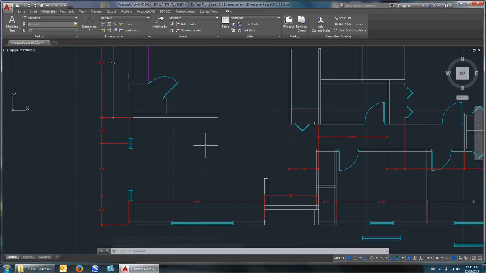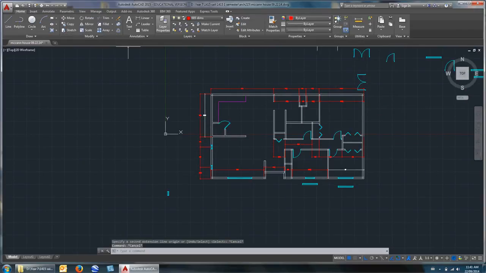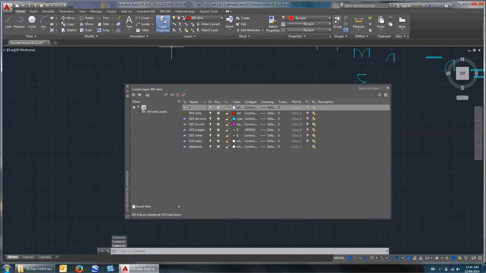There's a match properties command, so also layers. I'll do layers first. So we set up some layers in this drawing. My layer properties are here. So you hit the layer property box right there, and then what you can do is you hit this button right here, and it'll make a new layer.